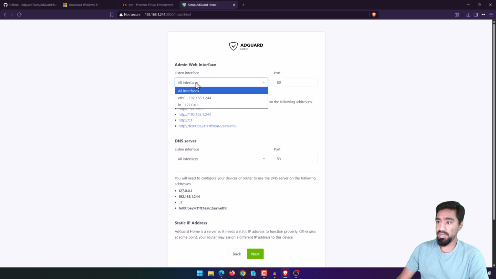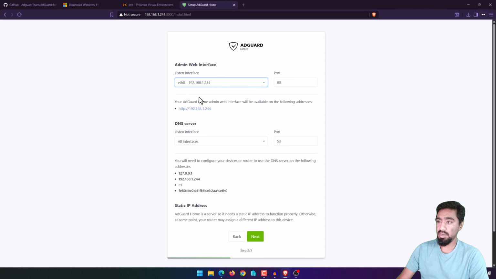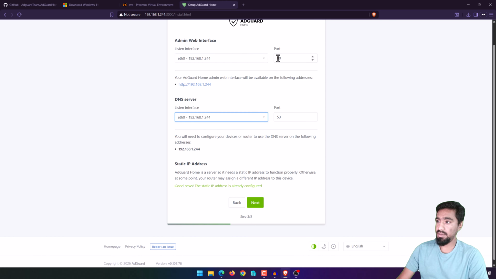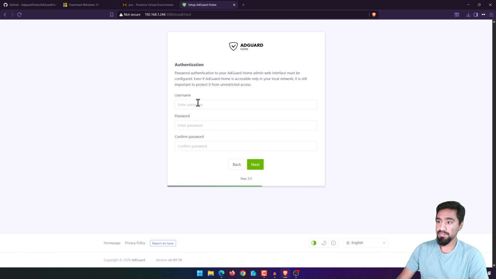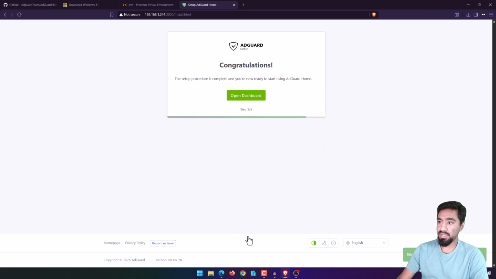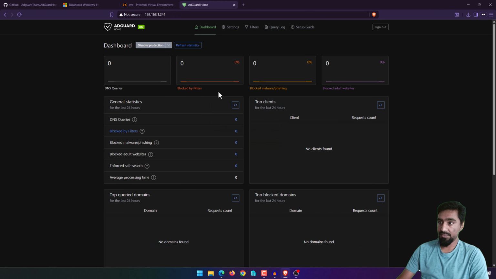So for the listen interface, you can define it here. Let's do eth0, because we don't want to use the whole interface for this. DNS server, this one. Admin interface port 80, DNS port 53. Click on Next. You can define your admin username and type a strong password again, because this is your actual system. Click on Next. Click on Next, and AdGuard Home is now done. So you open the dashboard, log in, and you are now in the AdGuard server installed in your own Proxmox container.